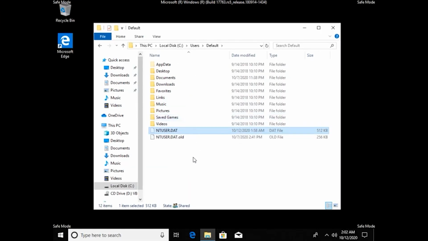Now try to log back into the profile that was displaying the "User profile cannot be loaded" error, and you should be able to log in successfully.